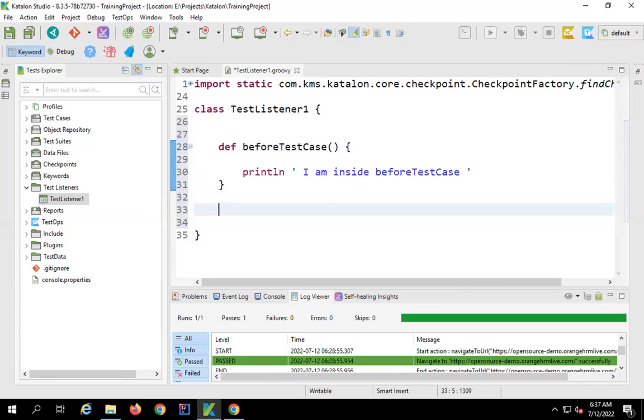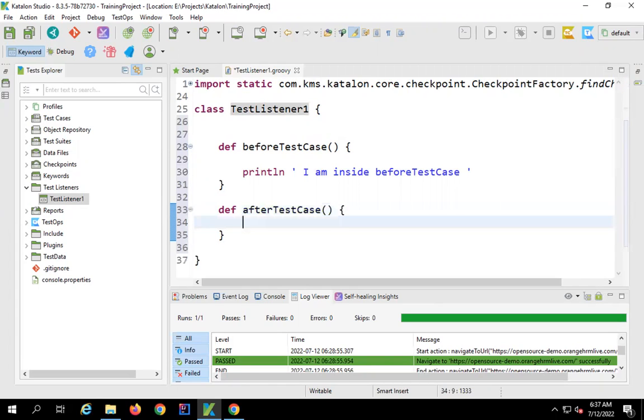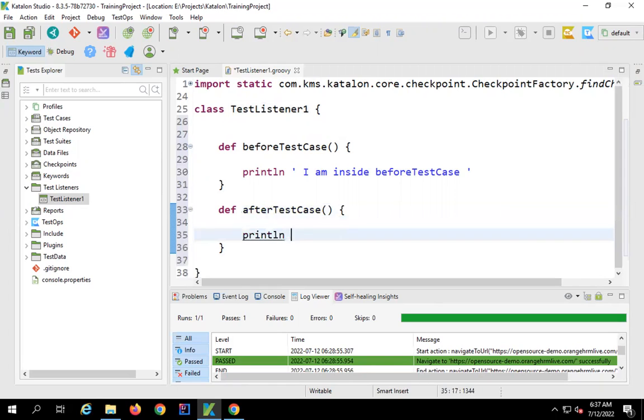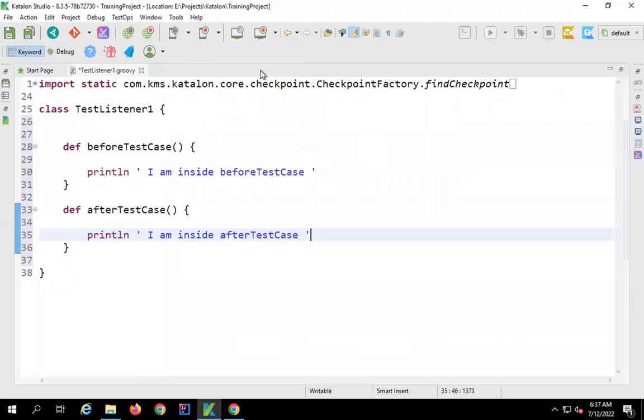Similarly, I can create one more method after test case. And here I will say I'm inside after test case. I can just double click here to expand this so we can see a full screen.